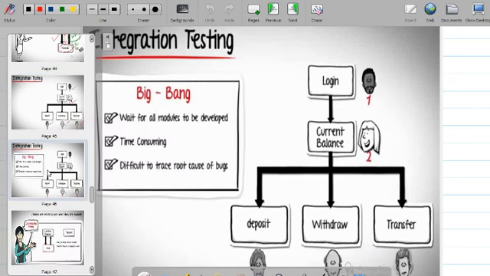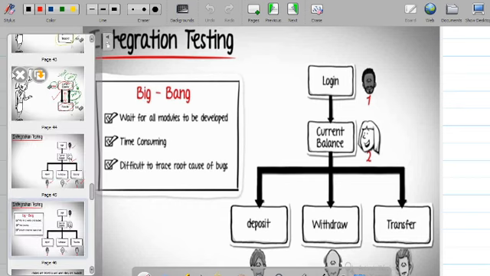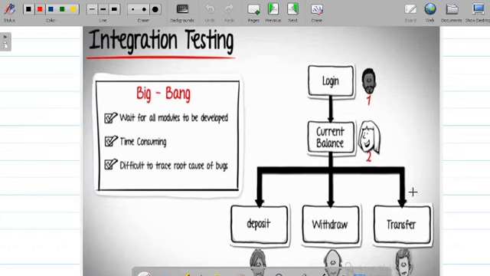So the first testing method, what is that? Big Bang type of integration testing method. What it does is wait for all modules to be developed. It's time consuming. Let us see this. In the Big Bang approach, what happens? We need to wait till the completion of all the five modules.